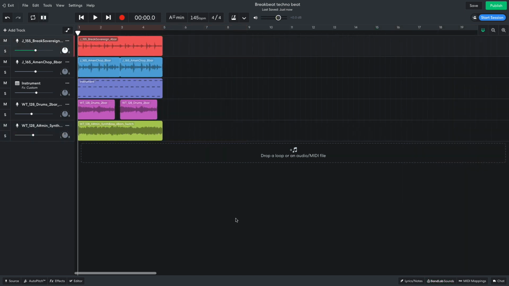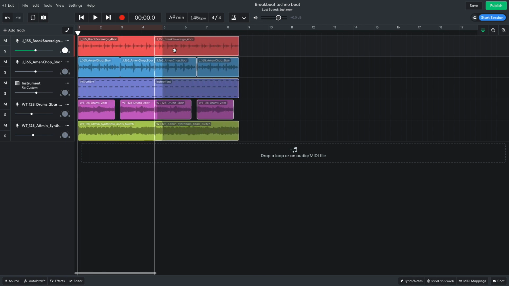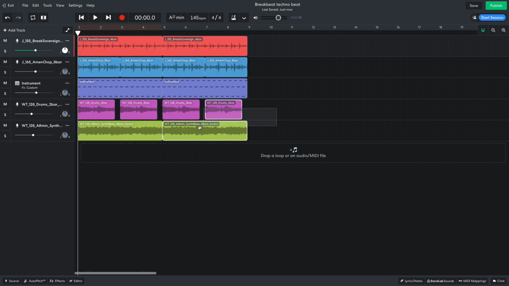This techno bass line is cool, but I want to switch it up to a section with a heavy, hardcore sub bass. I duplicate out the existing 4-bar section and delete the atmosphere and techno bass in the second 4 bars.